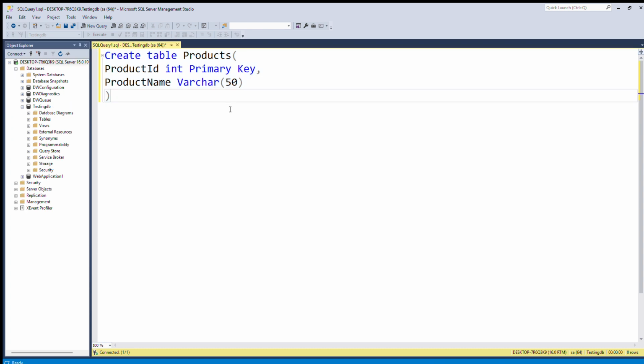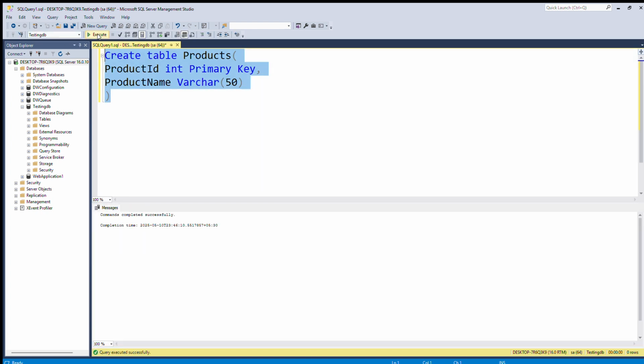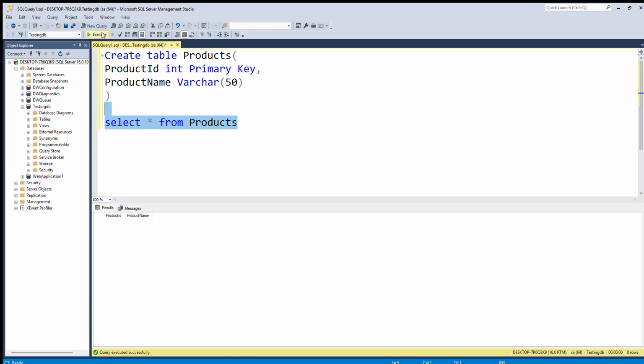The products table was already created in the testing DB. Select star from products. The table was successfully created. Now I am inserting values into the products table.